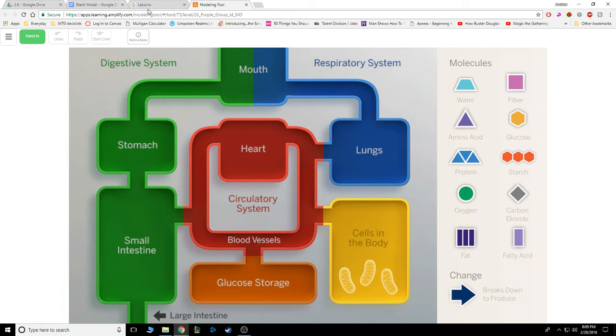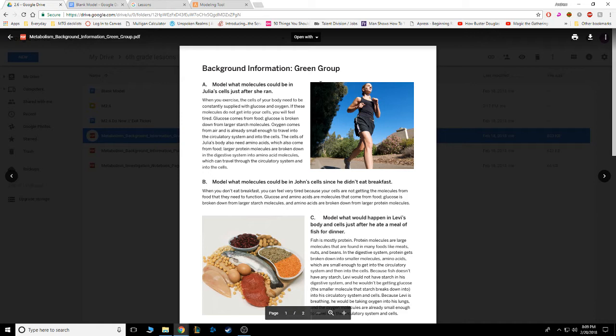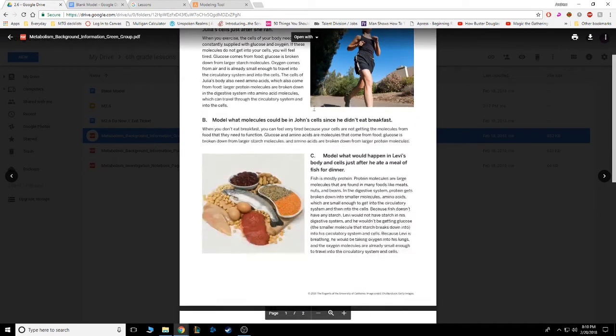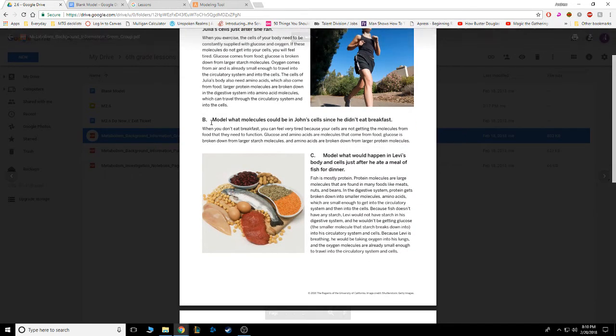Let's do an example. Let's go back to the reading, and let's suppose I'm in the green group. Let's do section B. Section B says, model what molecules could be in John's cells since he didn't eat breakfast. So this question seems pretty simple on the surface. It wants me to model what the molecules of John's cells will look like if he didn't eat breakfast, so there's no food in his stomach. Let's read the rest of it before I continue.